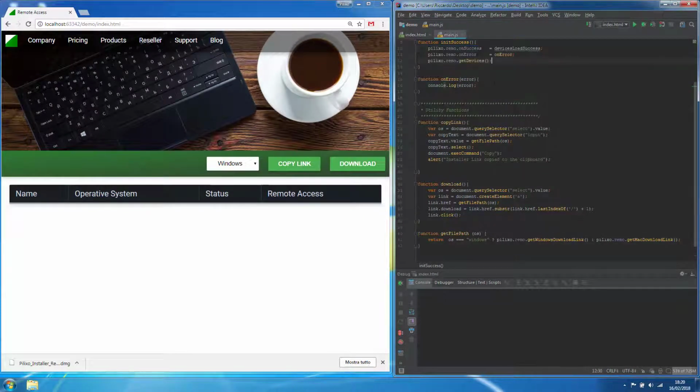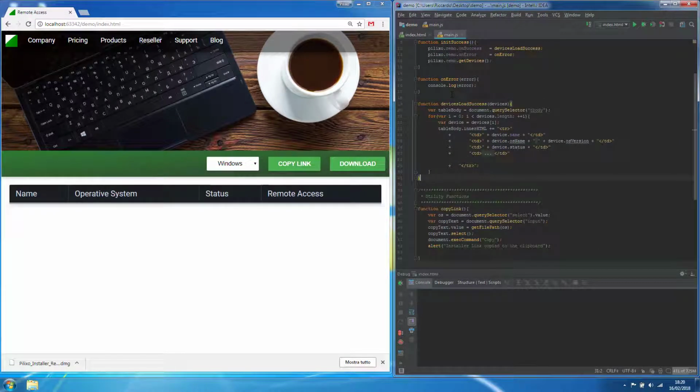Next, display all of your machines in your website. There is plenty of information you can show about the device, from network status to hardware on it.